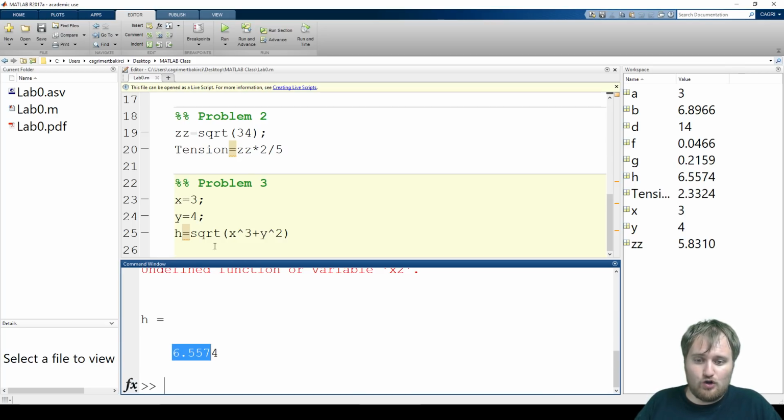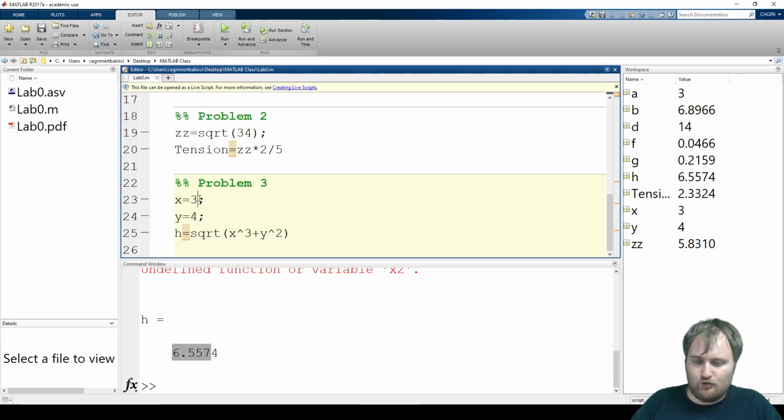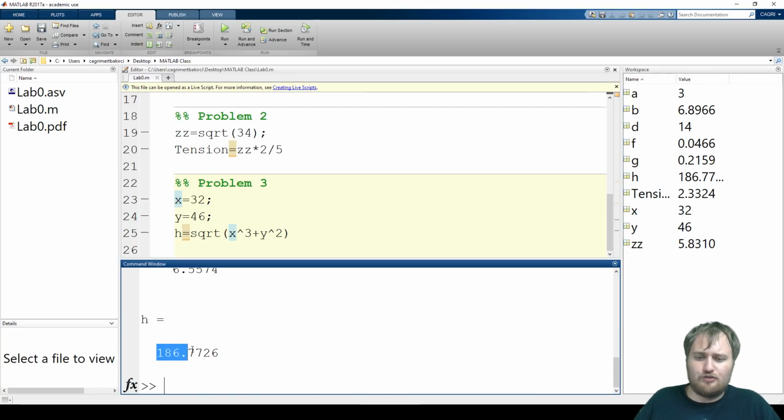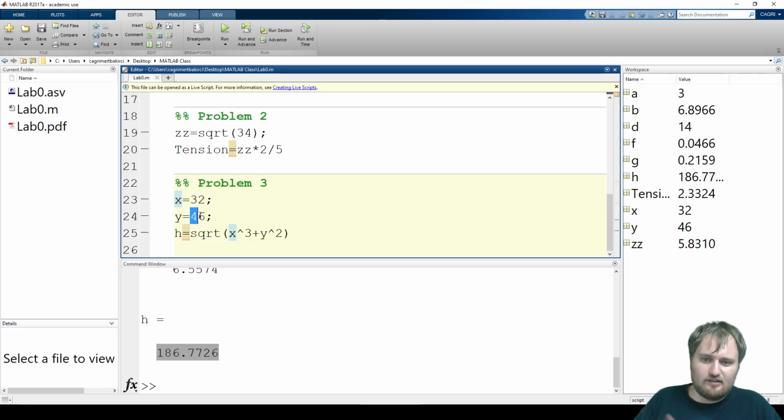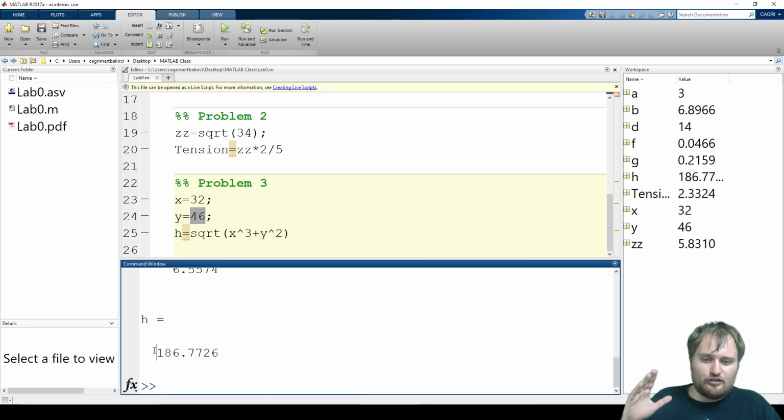So this is a simple problem. You know 3 and 4 should give 5. But what happens if you ran 32 and 46? Do you know what this is supposed to be? Let's run it. How do you know if it's the correct answer, if it's the hypotenuse, if one edge is 32, let's say, millimeters long, and the other edge is 46 millimeters long? How do you know it's just supposed to be 186.7726? You wouldn't know it.